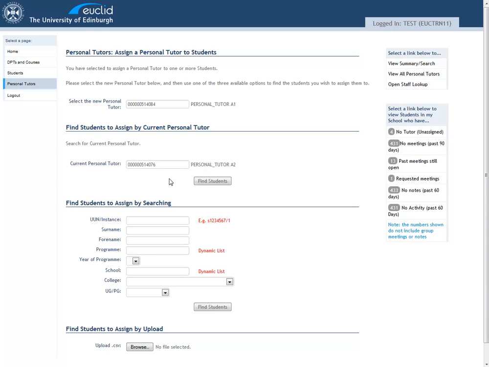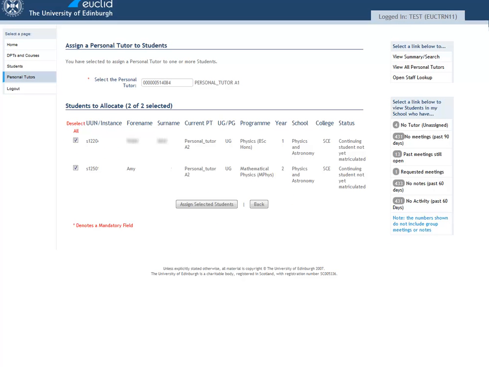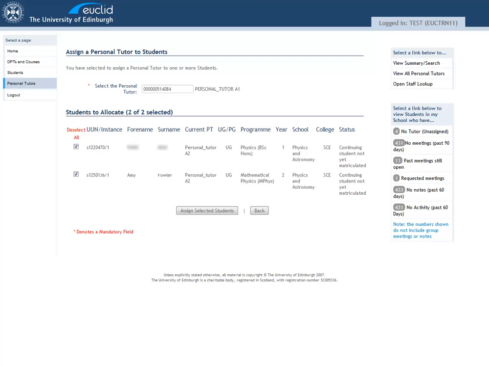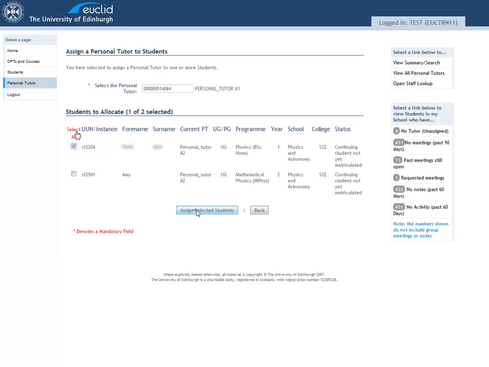So now to find the students that I wish to move over, I'm just going to click the Find Students button right here. And we can see that the search applies to two students. Now I can use the Select All function here on the left hand side to populate these tick boxes, or I can do it individually.